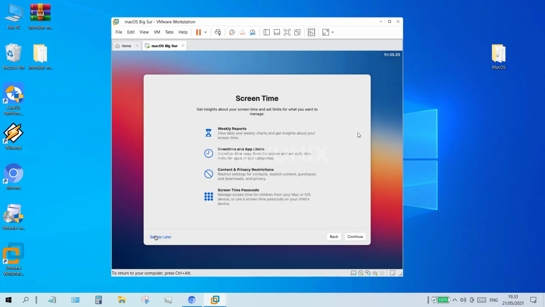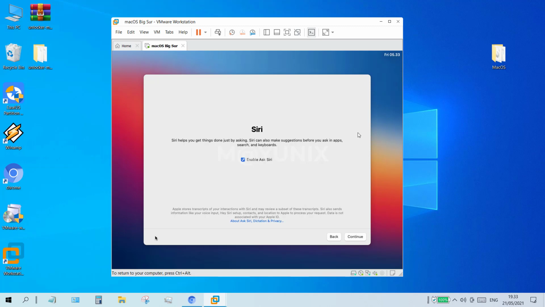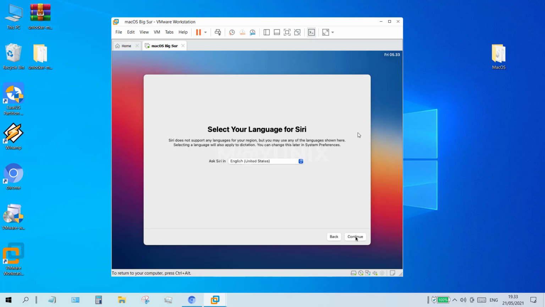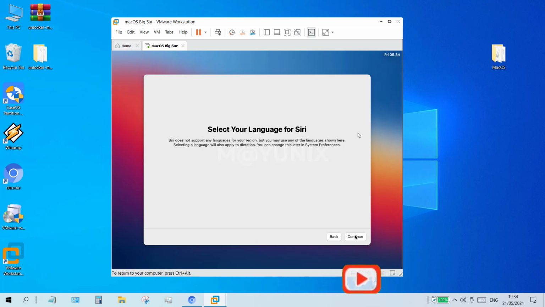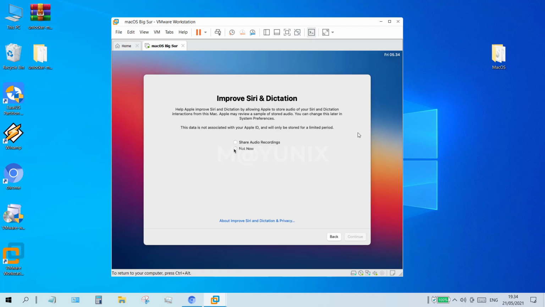On the Screen Time window, click the Set Up Later button. In the Siri window, check Enable Ask Siri. Then click the Continue button. In the Select Your Language for Siri window, select the language you use every day for Siri. Then click the Continue button. In the Improve Siri and Dictation window, click the Not Now option. Then click the Continue button.